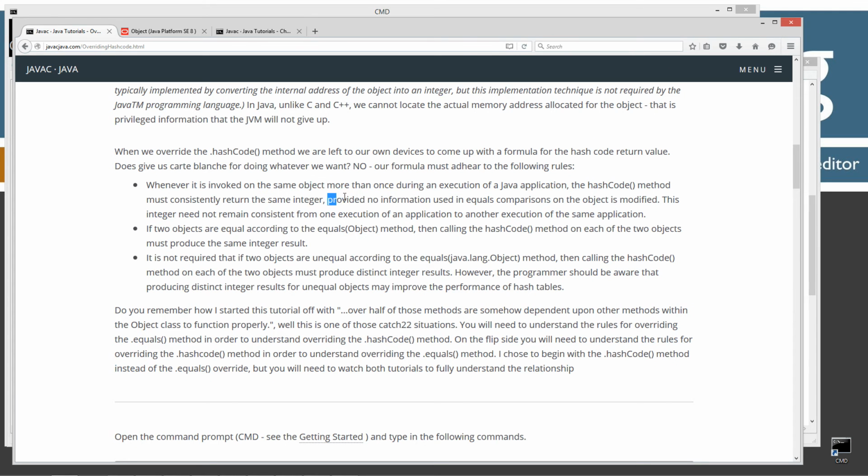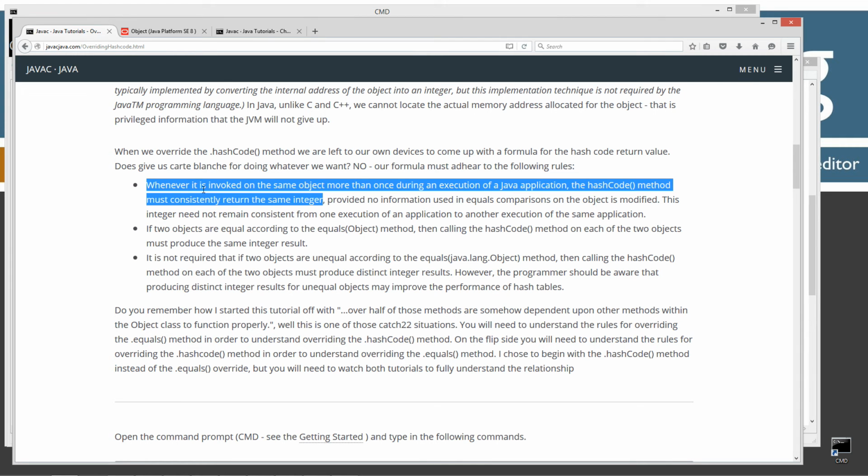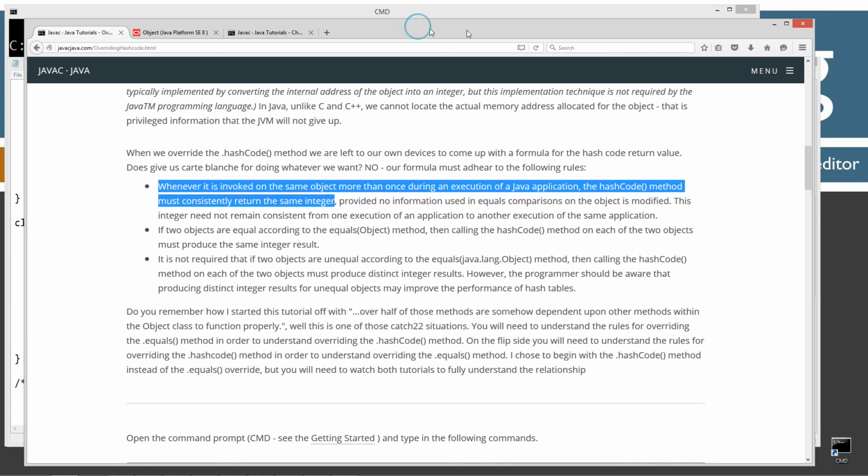Now, then this next thing, provided no information used in equals comparison on the object is modified. All right, let's take a second here and not go into that yet. So we're going to invoke the same object more than once in an execution of a Java application, and it must consistently return the same integer. Okay.